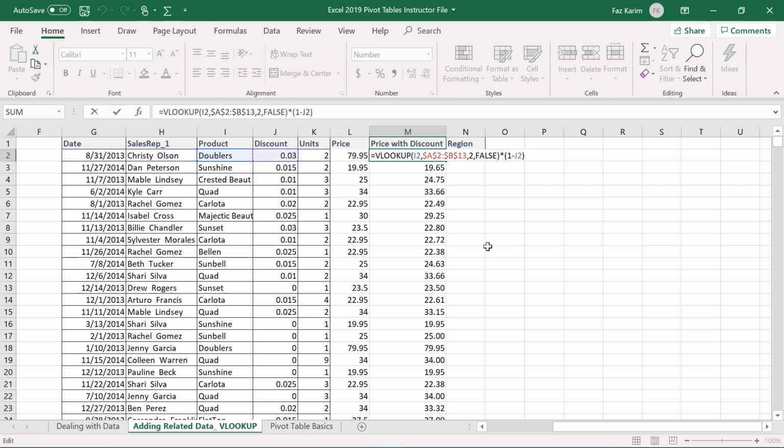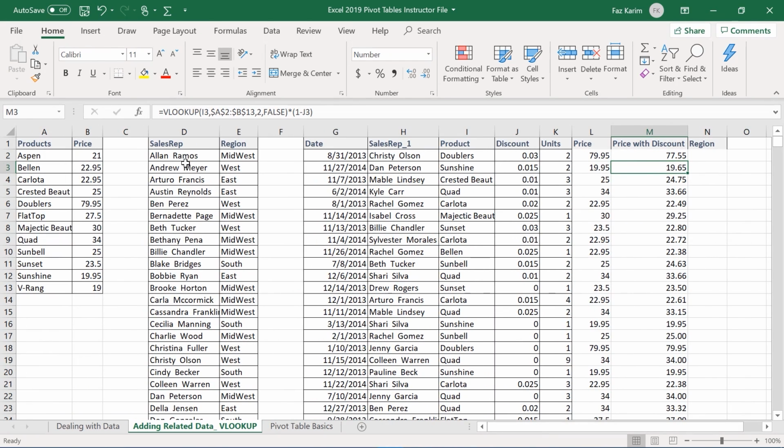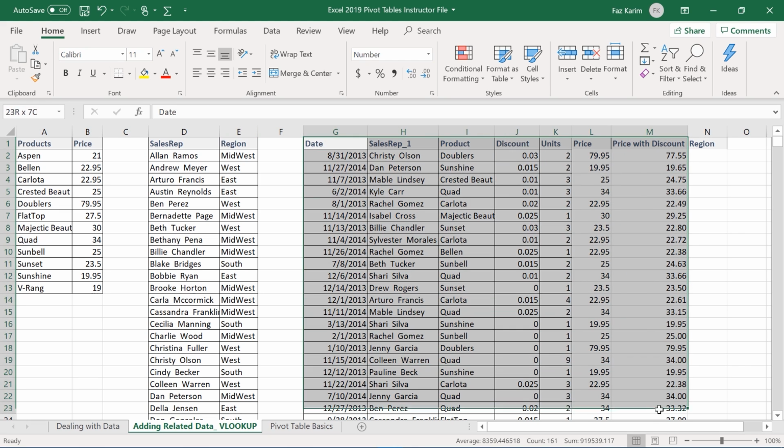Alrighty, great. So, seems pretty easy. We found the price over here, and now we found the price with the discount. What about the region? That's in a whole other table. Each one of these sales reps comes from a region, and it'd be nice to have all the information in one list.